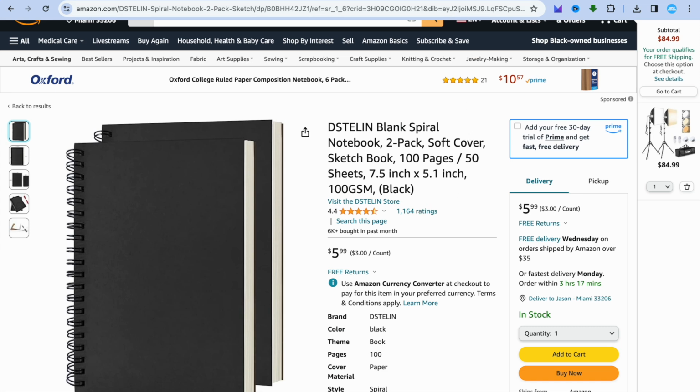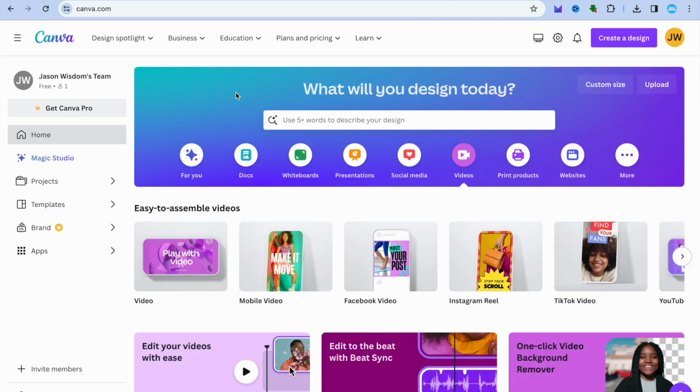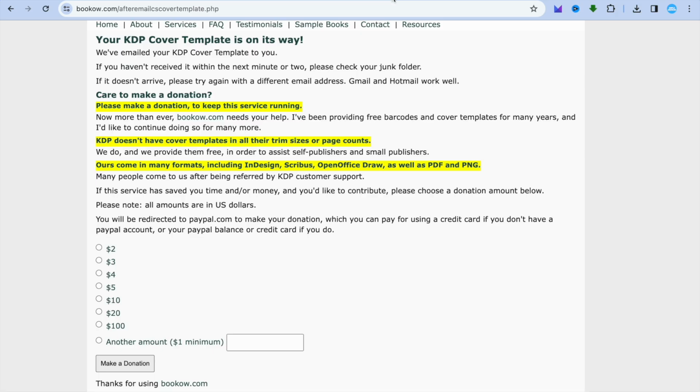The first thing I want you to do is go onto canva.com. And canva.com is a platform on which you can sign up for completely free using your email address. So you're going to create an account on Canva. Once you have created your account on Canva, I want you to open a new tab.